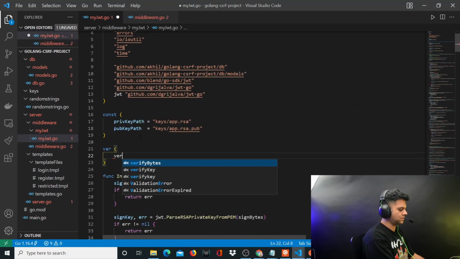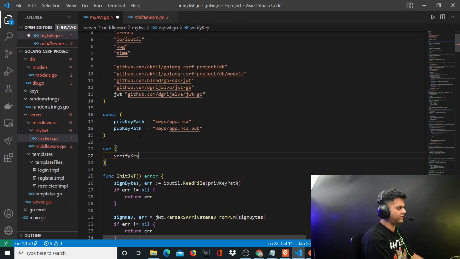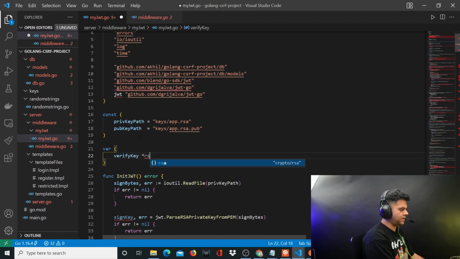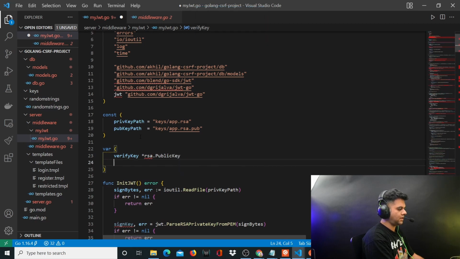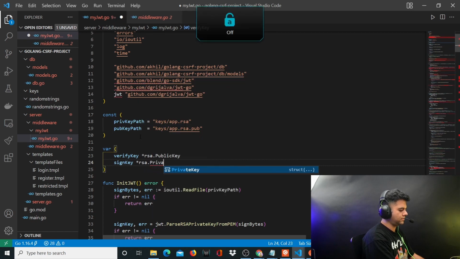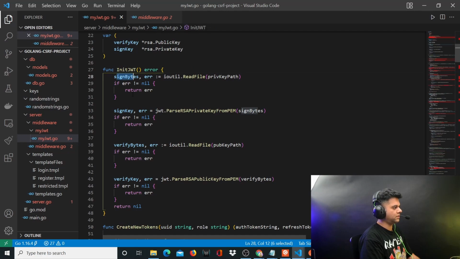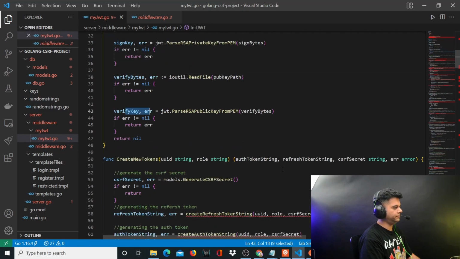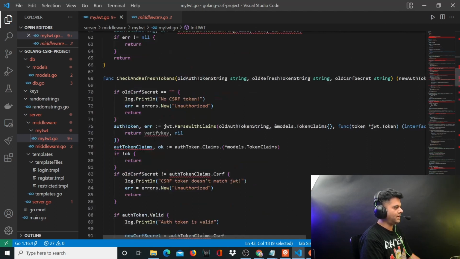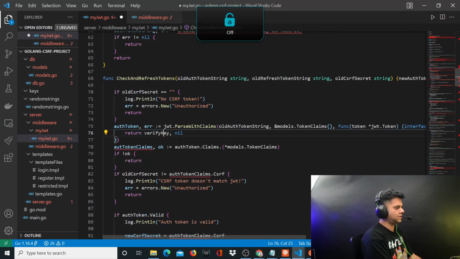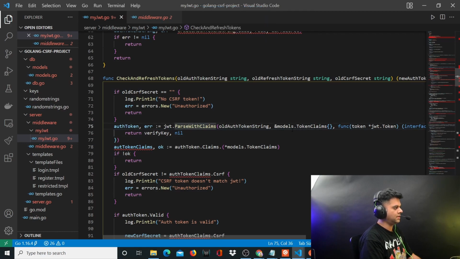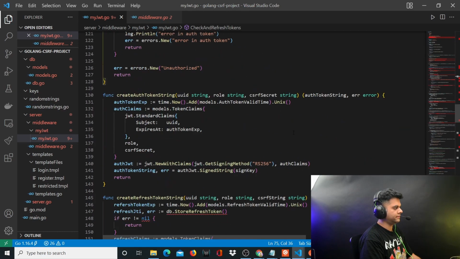What I realized was that I have not defined the verify key in the first place. So verify key was rsa.PublicKey, and the sign key was simply rsa.PrivateKey. Once you've defined these, a lot of the issues will go away. But in many places, you still see issues because it's a typo, because the K needs to be capital here. Once you do that, that also is taken care of.